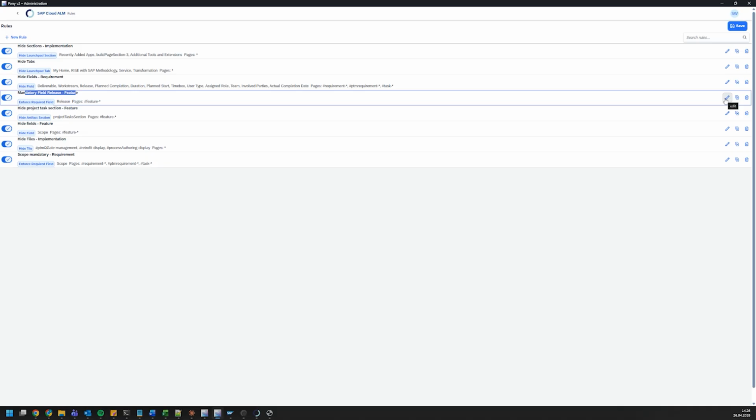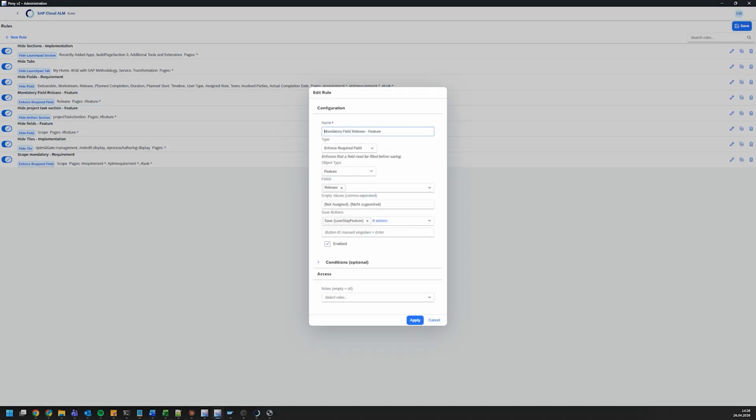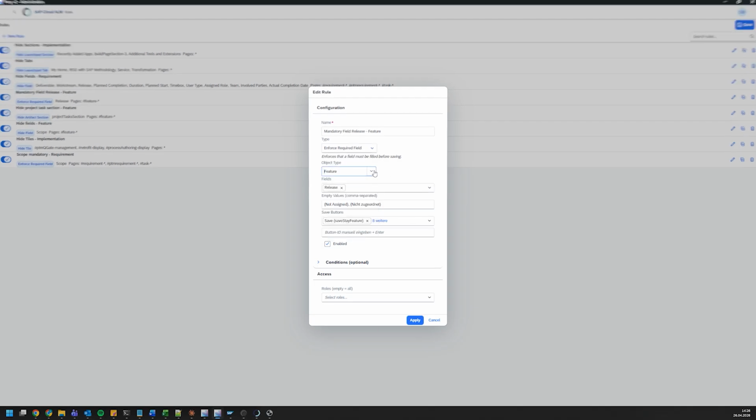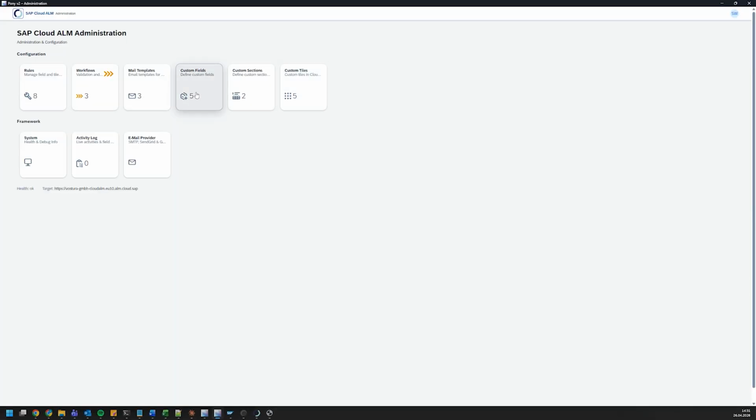We look at the rules using our demo example with the mandatory release in the feature. For each object type it can be defined which fields or buttons should be blocked. After save, it's active from the next page reload. No deployment needed.